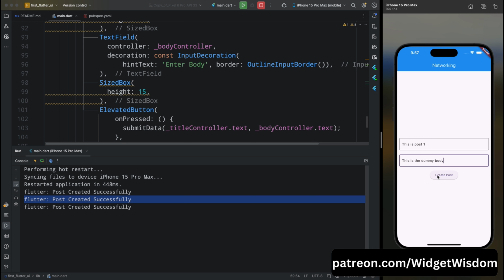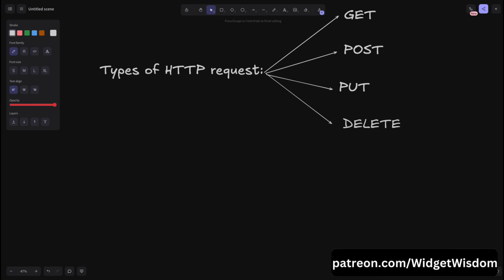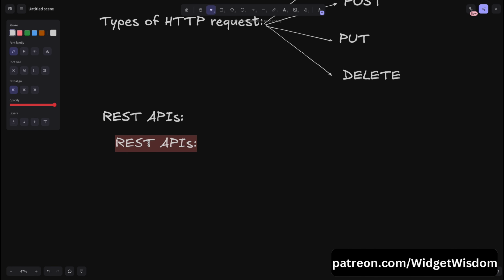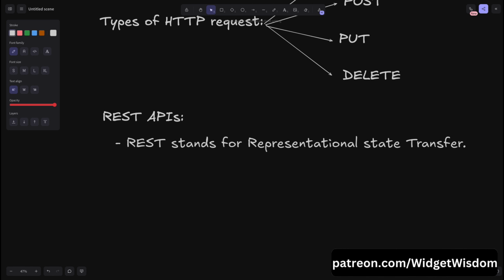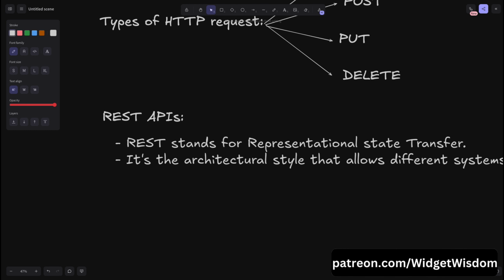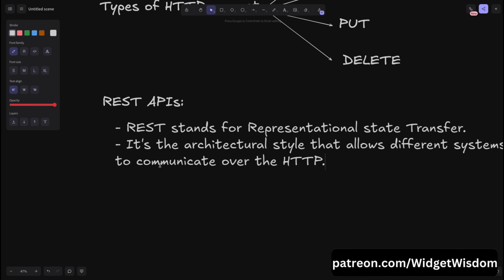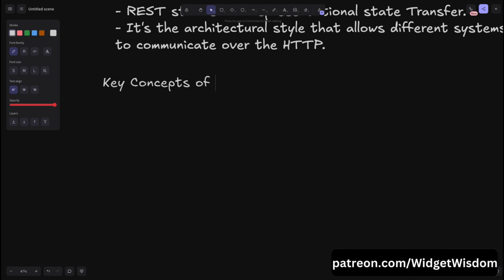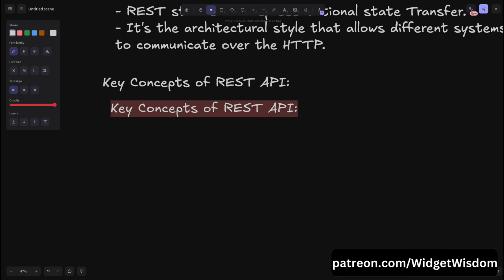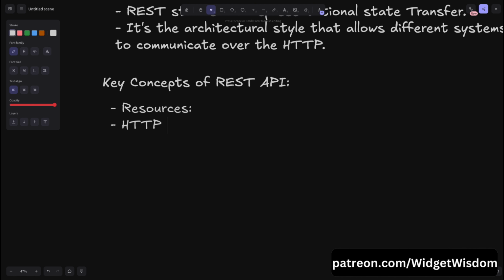Now that we have made both get and post requests, let's take a step back and understand what is REST API. REST stands for Representational State Transfer, and it is an architectural style that allows different systems to communicate over HTTP. There are a few key concepts of REST API. First one is resources, the data that can be accessed via URLs, for example users or posts. Then we have HTTP methods. These methods are used to perform actions on resources, and resources means data.